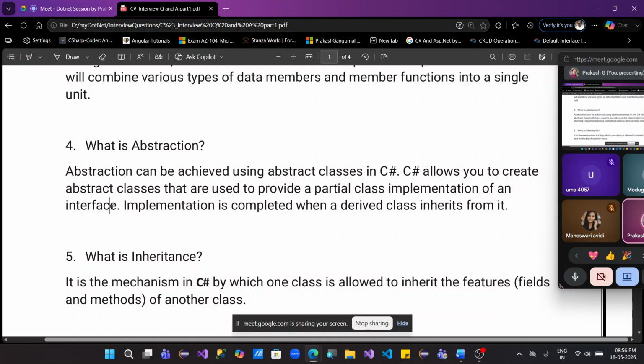And as I told you, an abstract class is something that only reveals the related or relevant contents, and the remaining things will be hidden. It will not show the full features to the child class or others. So whatever part is required, only that part they will keep, and the remaining they will hide. This is called abstraction.